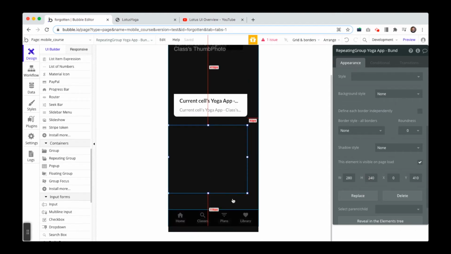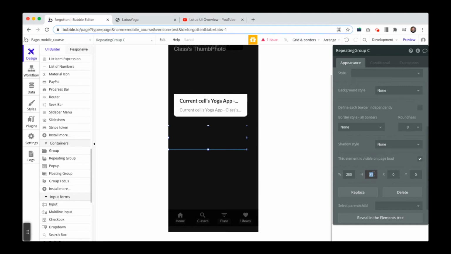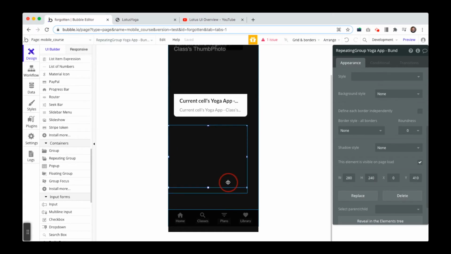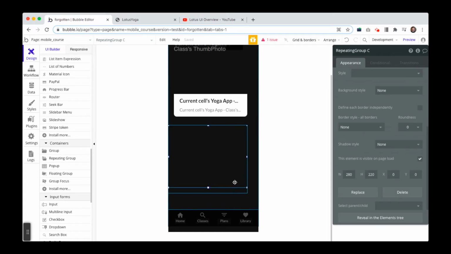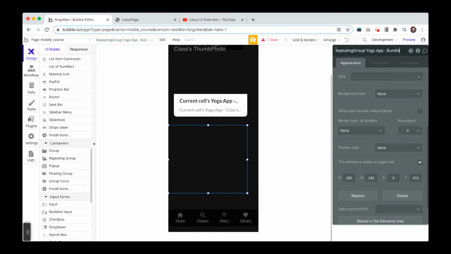Let's see, yeah, that looks pretty good for comfortable spacing on this page. And this height will also, we'll go to 220, just so we can kind of click back and forth. That's all this space is for, is just to be able to click between these elements. For now, we could always change it. I'm going to name this one so we don't get confused. This is the horizontal repeating group. This is the vertical repeating group.